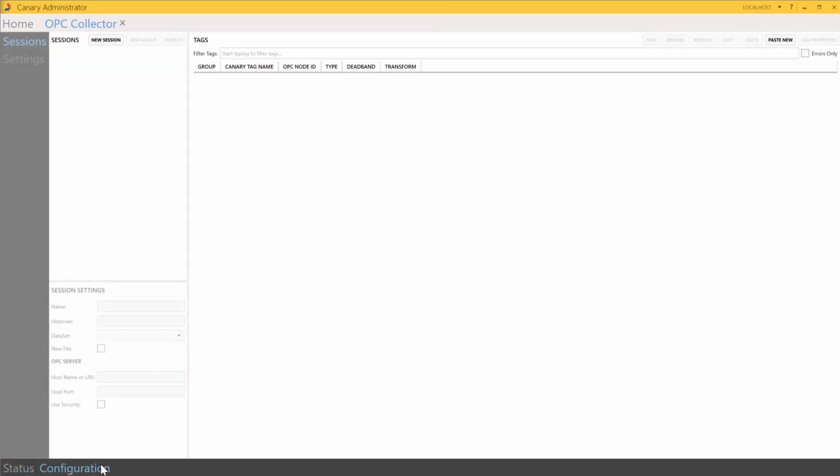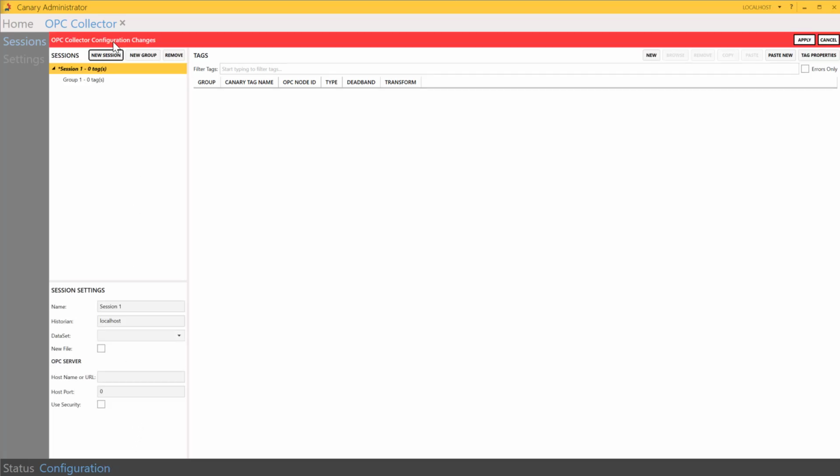Within the OPC collector, tags are organized into groups, and groups are organized into logging sessions. So a group is a set of tags that share common configuration properties. Group properties include the sample interval, the ability to normalize timestamp precision, and the application of deadbanding. A logging session, on the other hand, is a collection of groups. So logging session properties dictate which Canary historian and dataset the tags within the group will be archived in.